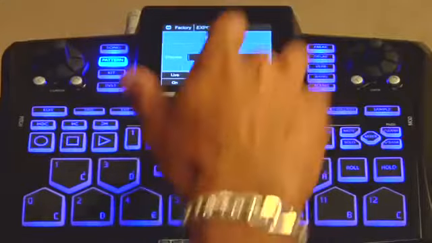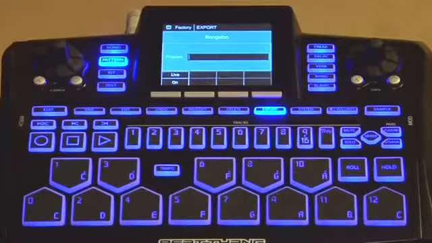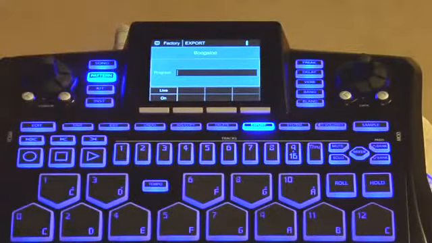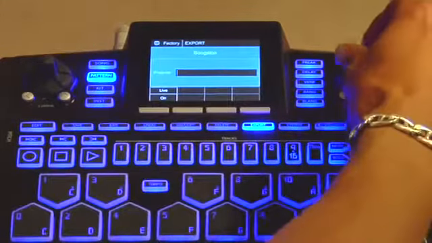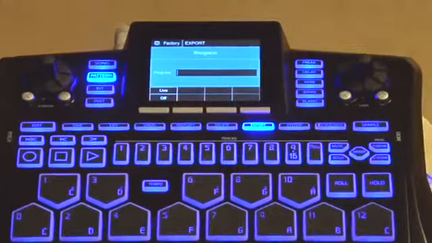Next function is gonna be the export function. So if you hit the export key, that's gonna take you to the export screen. You got two ways to export. Basically, you can export a live mix, so you can change and mix things in real time. Live on is gonna be the default. Or you can export straight to file. You'll do that by just selecting live and turning live off.